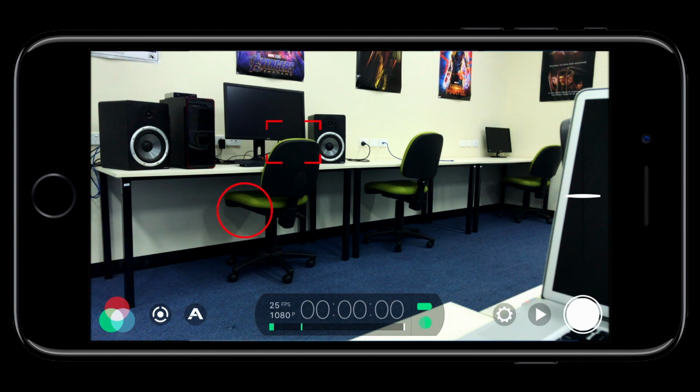We can now start recording, and we do that with the button at the extreme bottom right, the big white button. You can press it, start recording, and the seconds that you have been recording are ticking away in the middle of the frame. To stop, just touch it again.